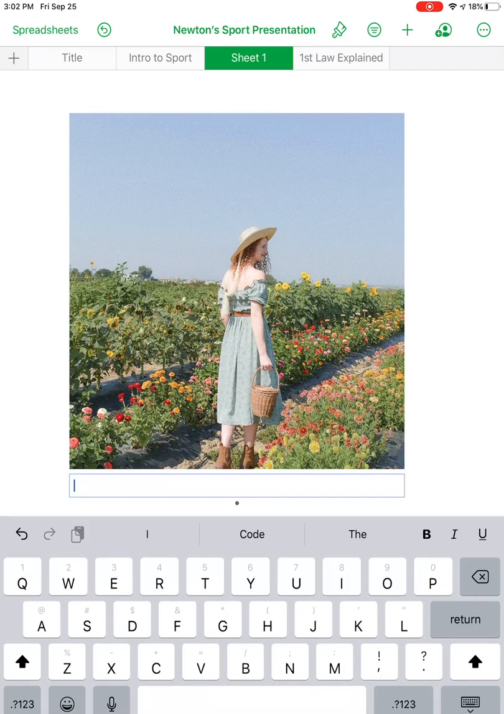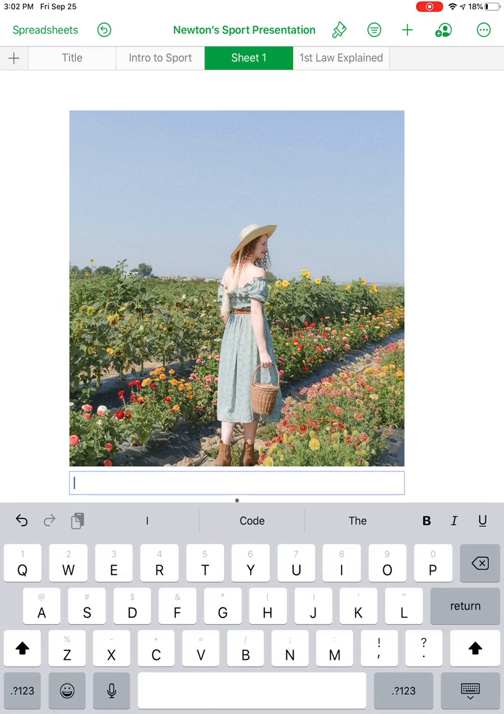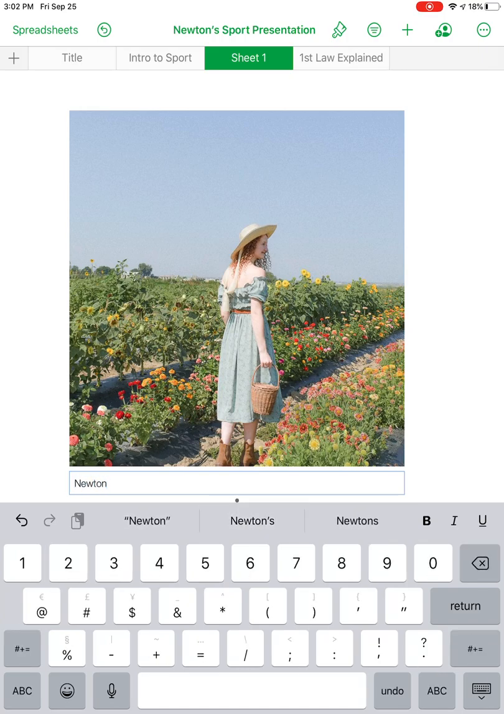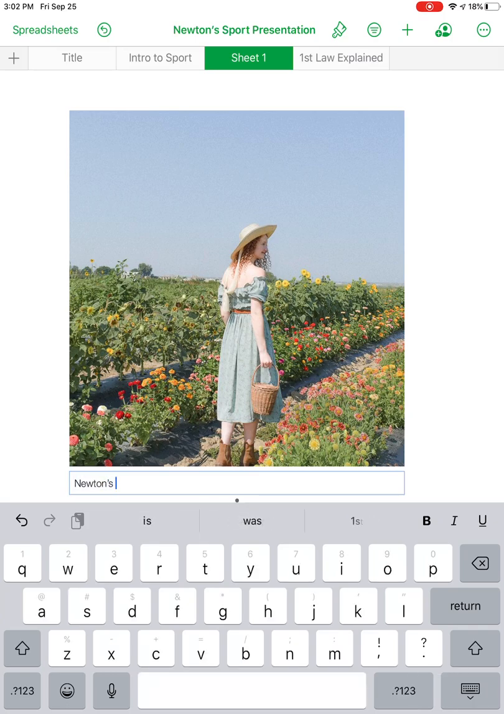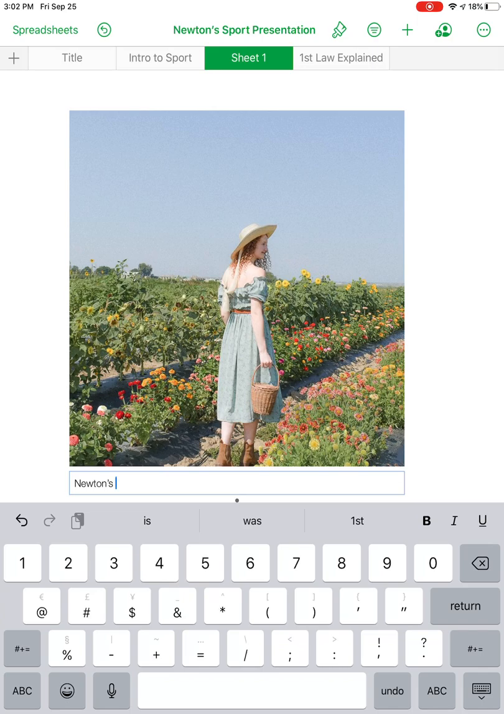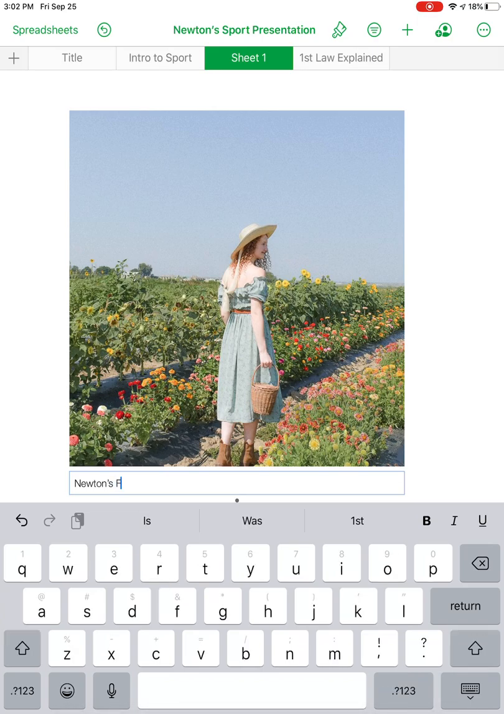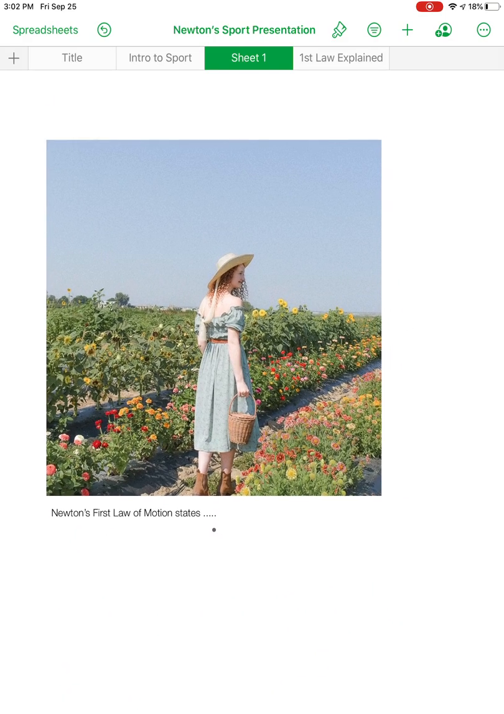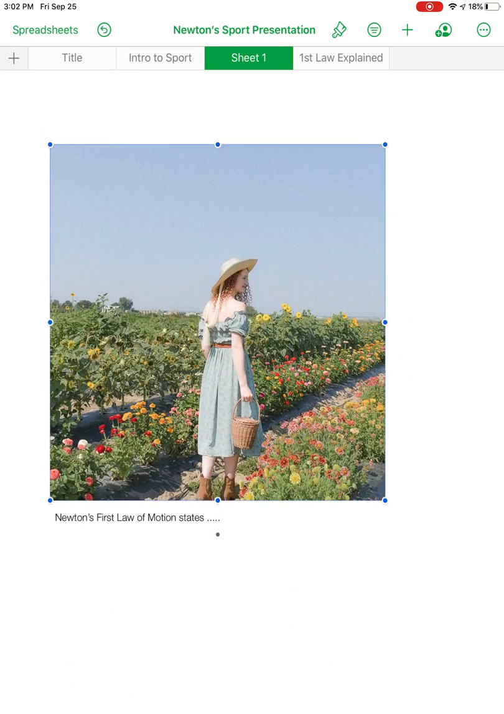It automatically puts a caption box here, so I'd probably define what it is. Newton's first law of motion states, and then blah, blah, blah. I'm terrible at typing on the iPad, don't judge me. And I might put that on there as my caption. Who knows what you choose to do.